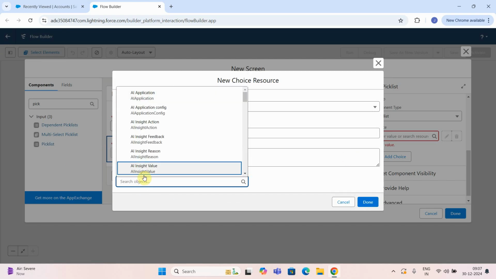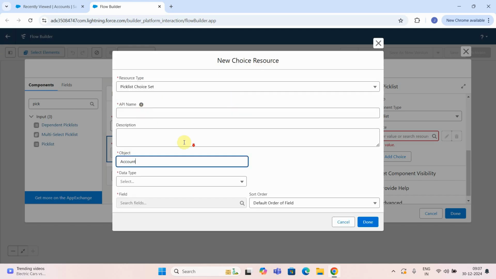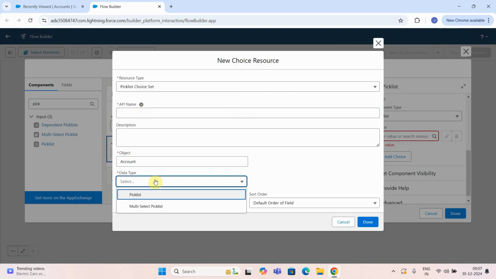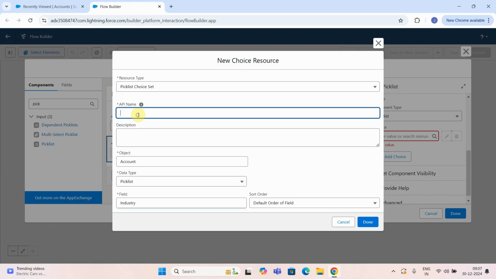Okay, and here I will select the object type. The first thing you have to select is the object type as account. Okay, and you need to select the data type, which is pick list, and from which field, we need to get all the choices. So the field name is nothing but industry, right? And you can also give industry.